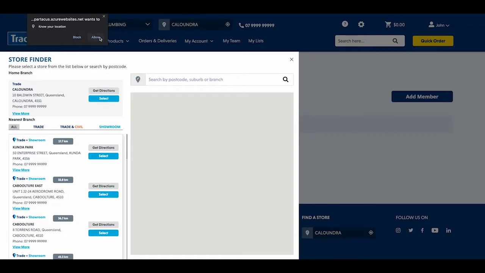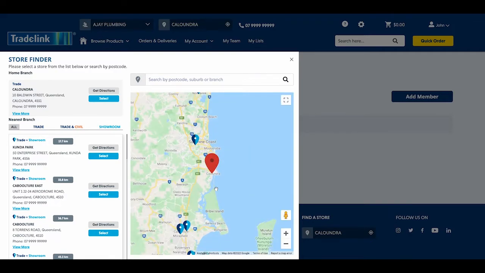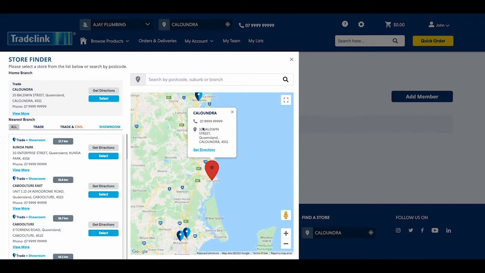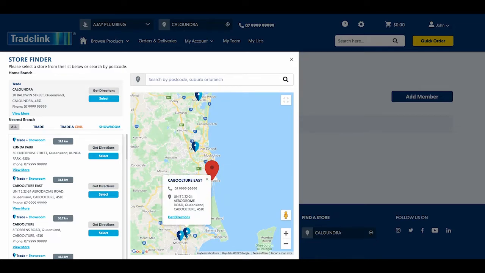To change or search for a TradeLink branch, click within the location box at the top of the screen. This will open the Store Finder where your home branch address and phone number are located at the top. You can view stores by their available services.